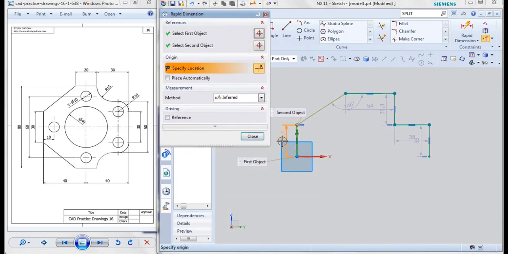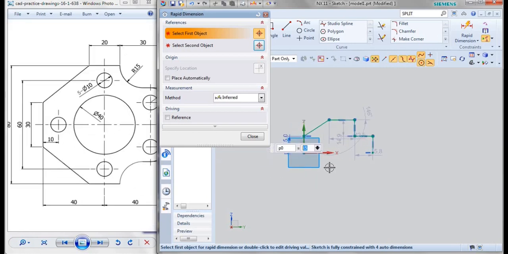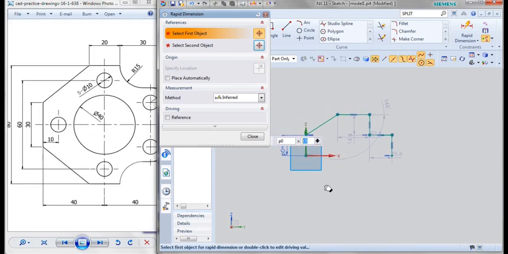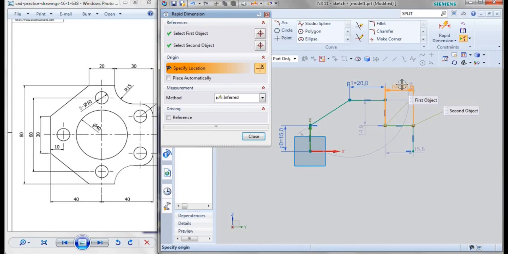So from this point to this point it should be 15. Why? Because I am taking half sketch. Here it is totally given as 30, but as I am taking half of the sketch, it will be 15. And then this distance, it is 20, and also this distance it is given as 30.